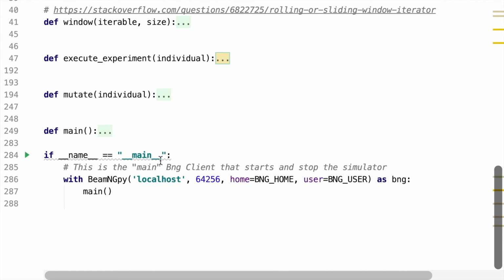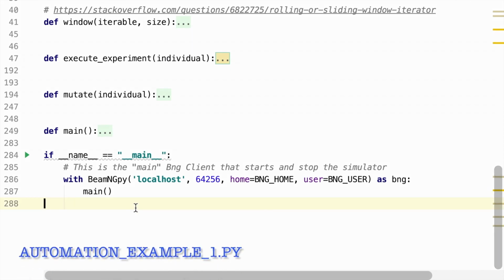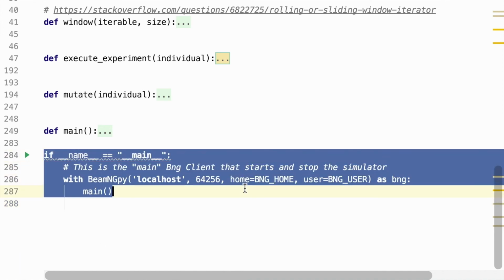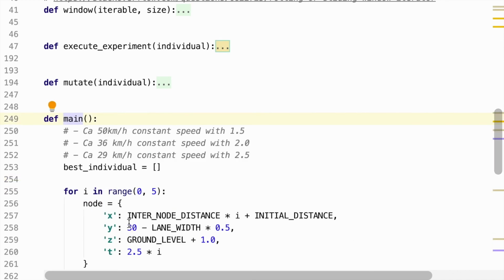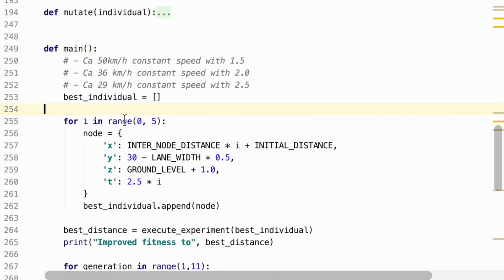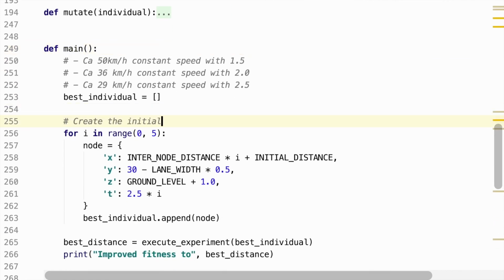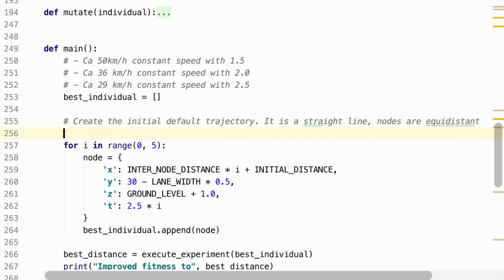This file is already available on GitHub under automation example 1.py. Because I'm expecting to run many tests, I'm going to create one shared BeamNG simulation in the main file before invoking the main method. Then inside the main method, we create an initial individual. In this case, I'm not going to create a random individual. I always create a straight line made of equidistant nodes, meaning that the car will travel more or less at a constant speed.